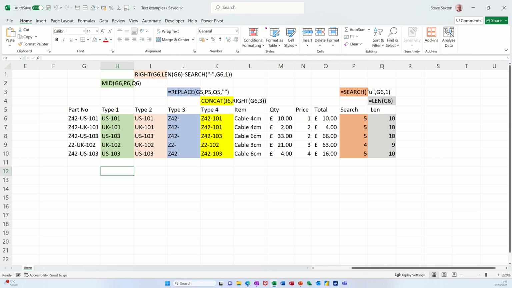In this module, I want to show you how you can extract different parts of a text string. What I've got on the screen is some part numbers in column G, and I want to go through how I can pull different bits from that list. So I've got type 1, type 2, type 3, type 4 there: 4 different examples of how to get different bits of that text string from column G.